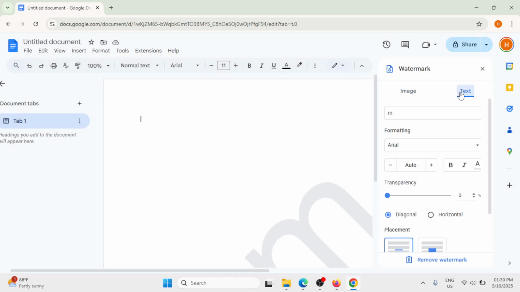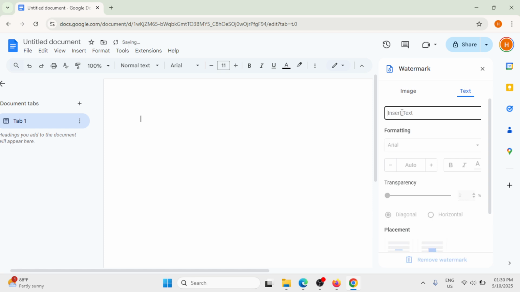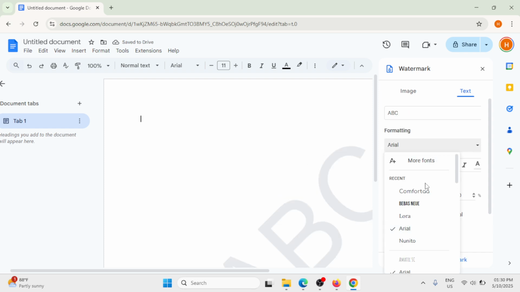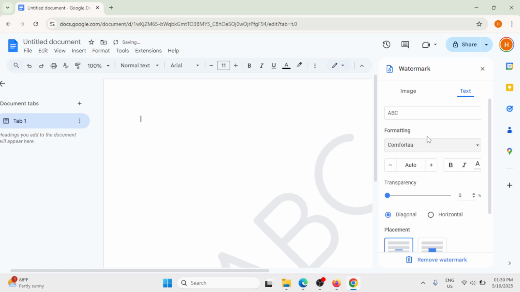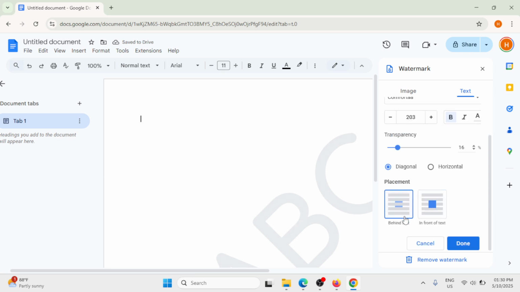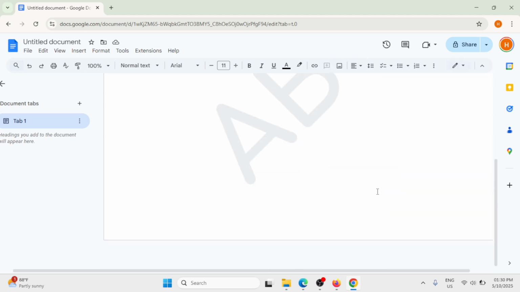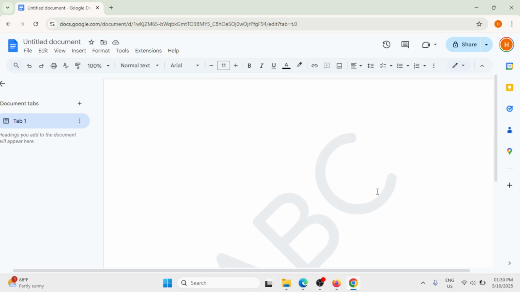Now you can go with text. Simply type your text in here. For the formatting, it's up to you. You could choose any of the font styles from here, increase the font size, and have it bold like that. You also have the transparency option, and you can choose behind text or in front of text, up to you. Now simply click on Done. And that's it. You now have the watermark in your Google Docs.